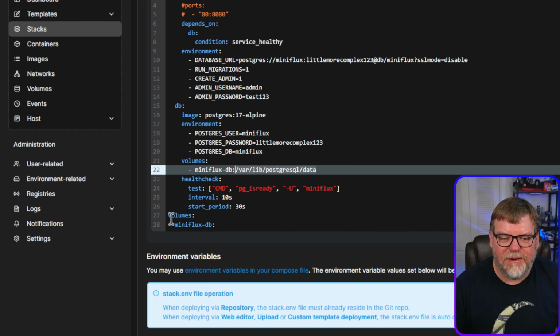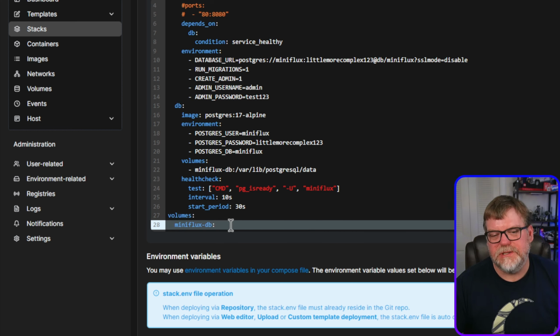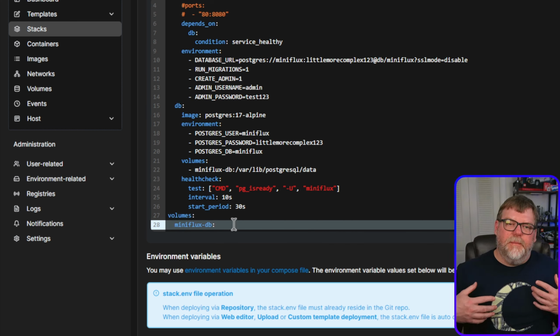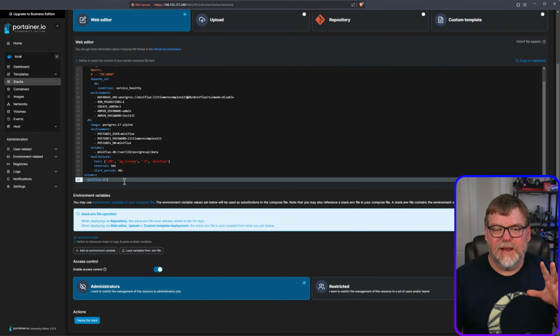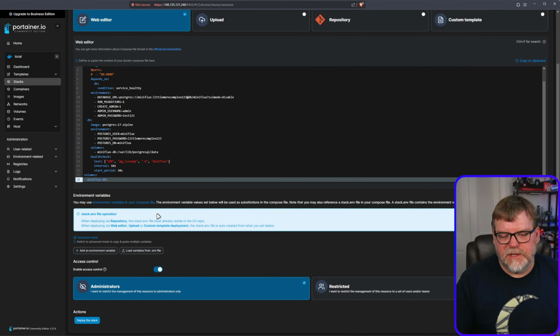Next, we have our volumes, and this is just telling Portainer to go ahead and create this volume if it's not already there. We need to go ahead and get it in place, have it created, so that we can start putting our data into it. Pretty straightforward, right? So as easy and as simple as Miniflux is to run, it's even more simple, I think, to install.